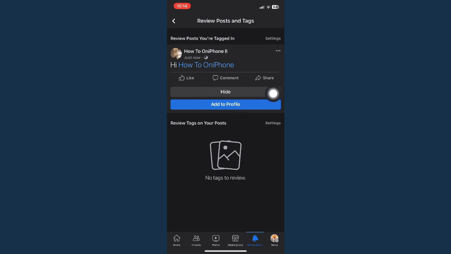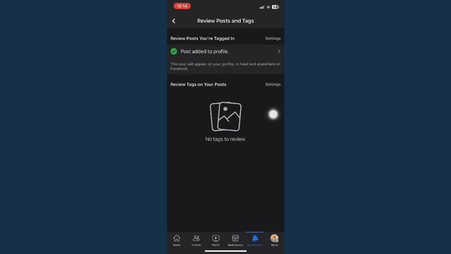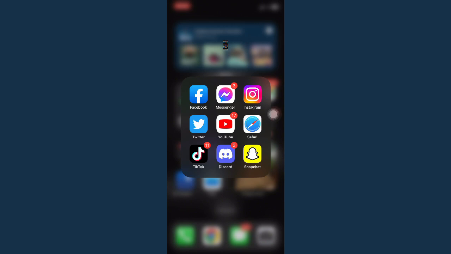And if you want to hide it from your profile so that others won't be able to see that post, simply click on hide. So if I just want to click on add to profile, wait for it to load, and then there you go. That's how you can accept tag requests on Facebook.